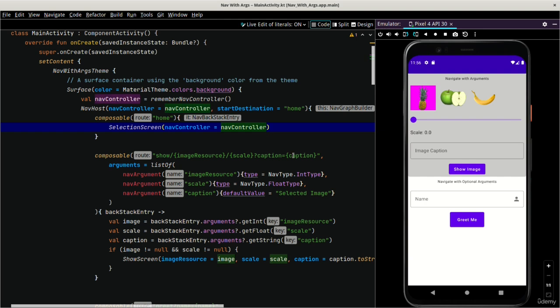The first principle you need to know about making your composables and your navigation code testable is that you need to pass only the parameters that you need to your composable. The second principle is that you should never pass your nav controller to a composable. This means that what we see here is not good for testing. We need to change this.